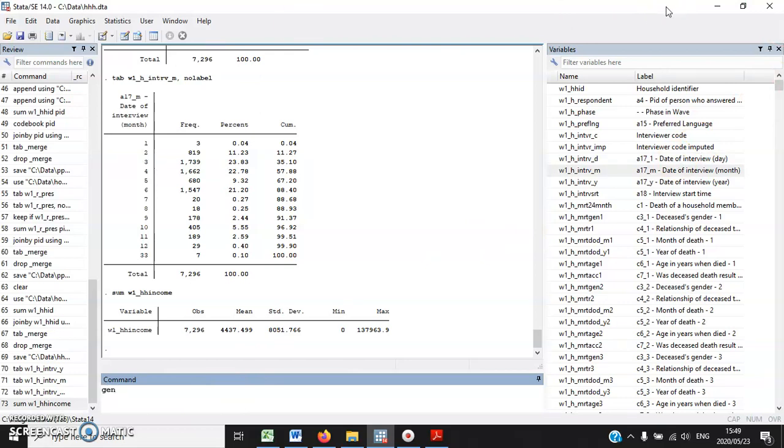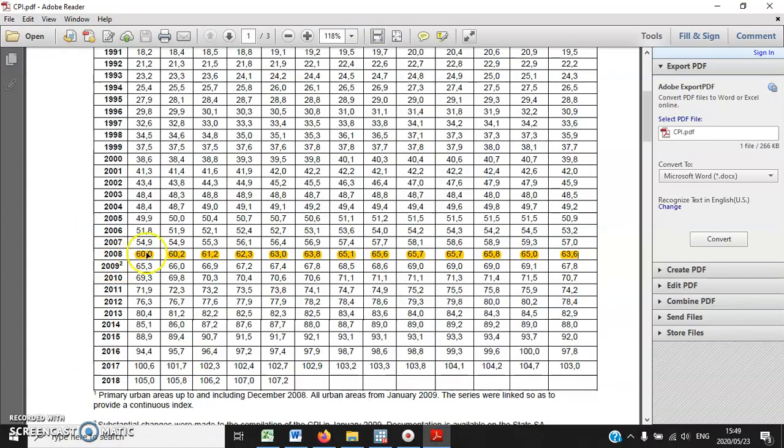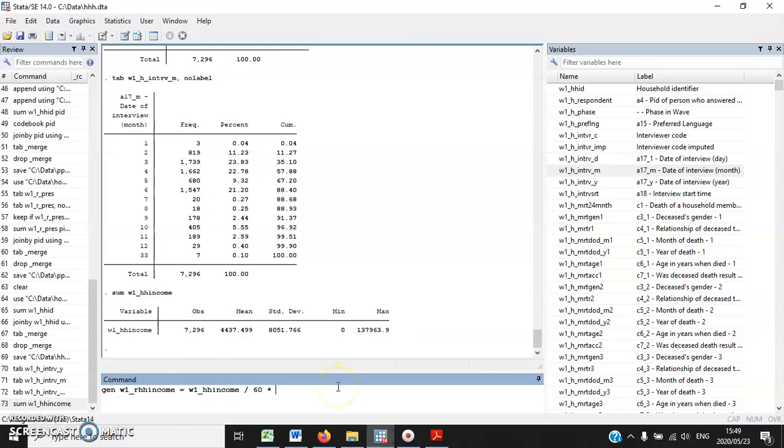So there will be 13 commands. So let me call it W1 RHH income. Then I know this is real household income. It is equal to the nominal household income divided by January 2008. The January CPI is 60, divided by CPI times 100 if, now I must specify, if interview month is equal to 1, which means January. So let me stop for 10 seconds until you are ready.